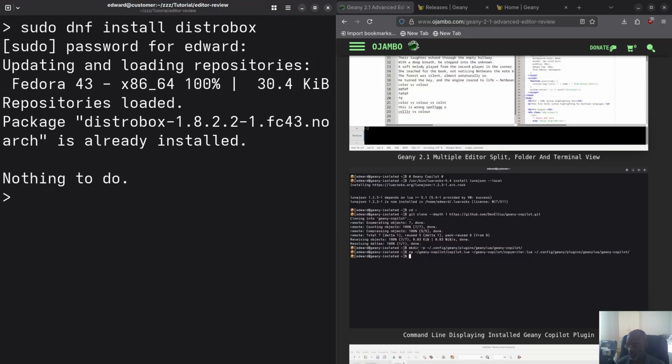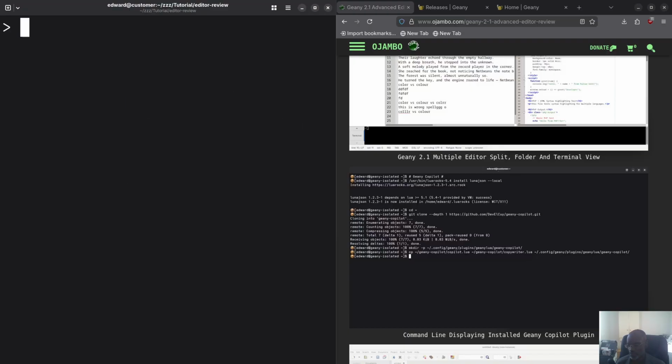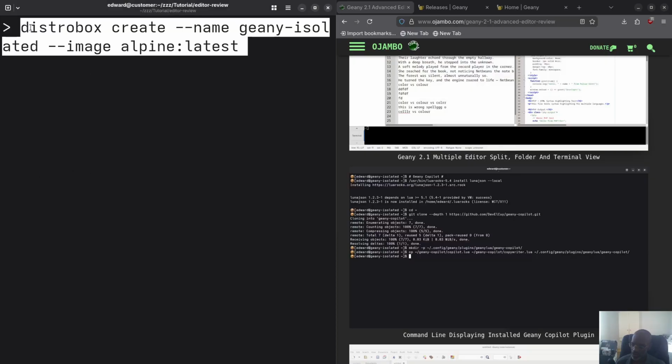Then after that, you need to create an image and give it a name. The easy way, I'll tell you the one I did. I called it Geany isolated. This is the command I ran: distrobox create --name geany-isolated --image, and the image I wanted to use is Alpine. Remember I told you to use a lightweight distro, Alpine, and I grabbed the latest version of Alpine.